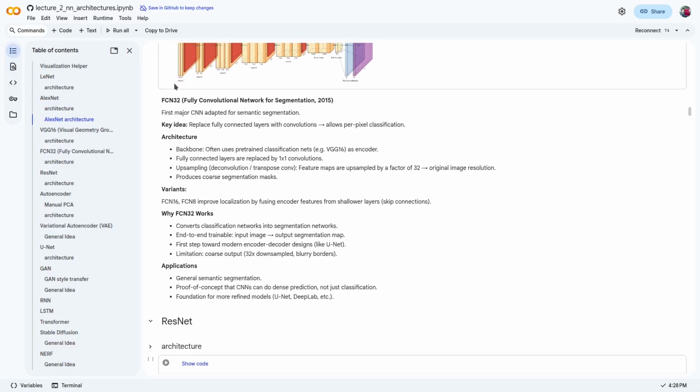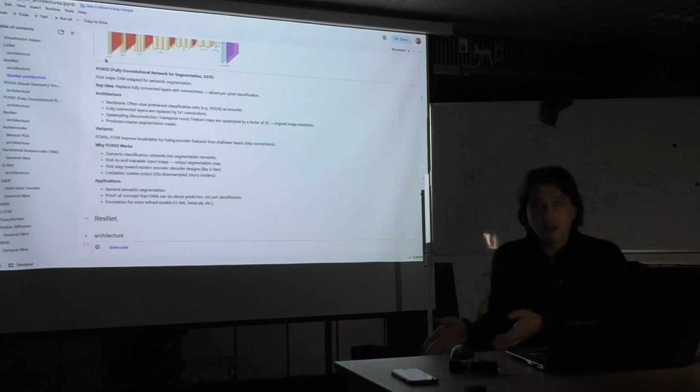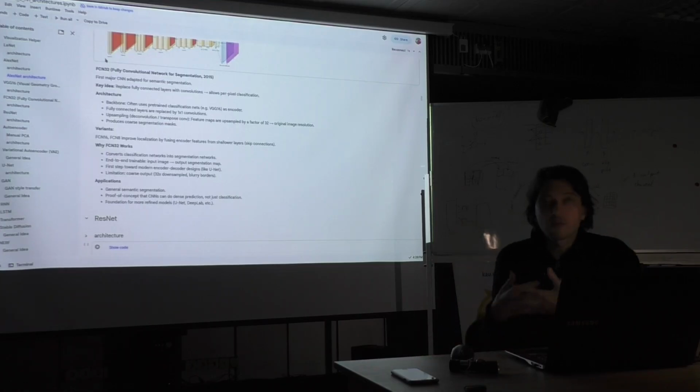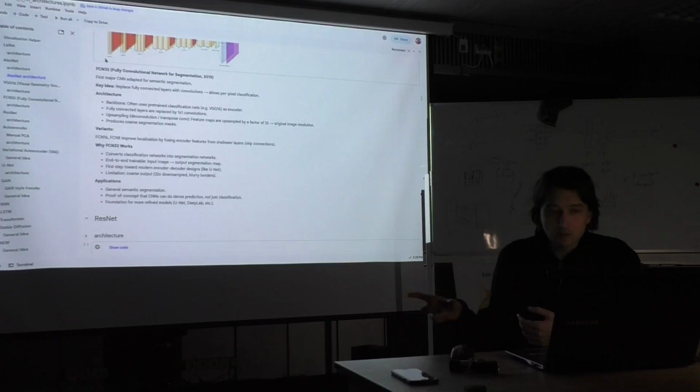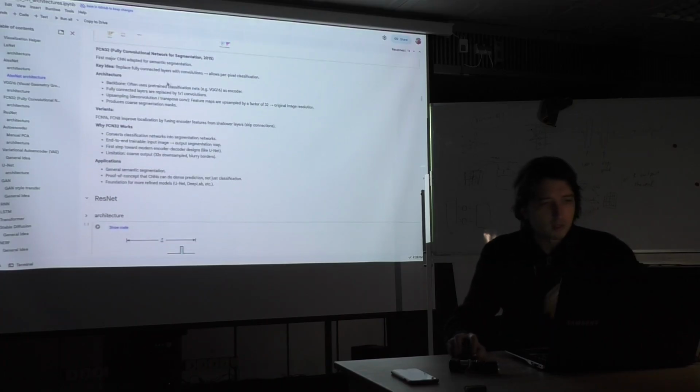So about the architecture, a backbone often uses pre-trained classification nets like VGG16 as encoder. So you can use part of one neural network as the first or some subsequent parts of another neural network. You can take a neural network, train it, then take part of it, insert it into another network and use it, and basically freeze those weights and train only the rest of the network. That's pretty okay, you can do that. So fully connected layers were replaced by one by one convolutions.